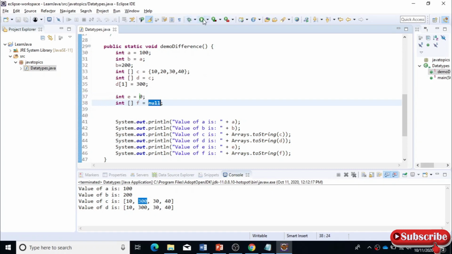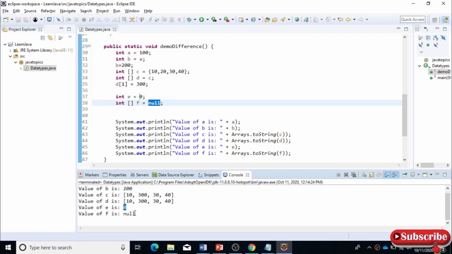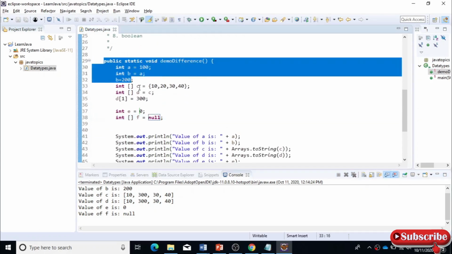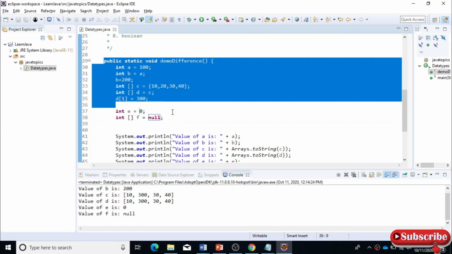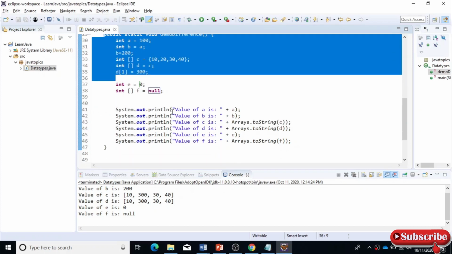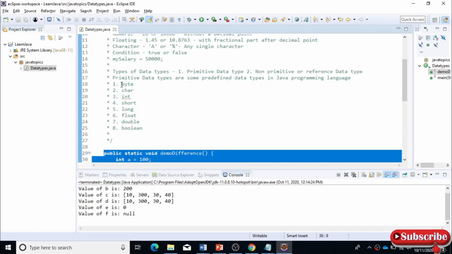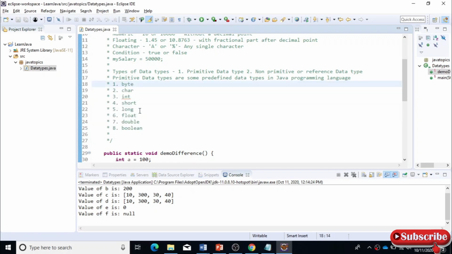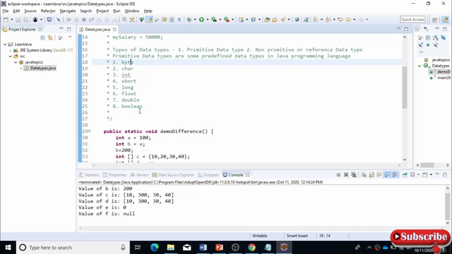Okay, and I'm running this program here, and here you can see for the primitive it shows as 0, and for the non-primitive it is showing as null. Okay, so that's it with the demo for the difference between primitive and non-primitive data types. And now let's see all these primitive data types, what are the sizes and ranges, and how it needs to be defined in your programming. Okay, thank you.